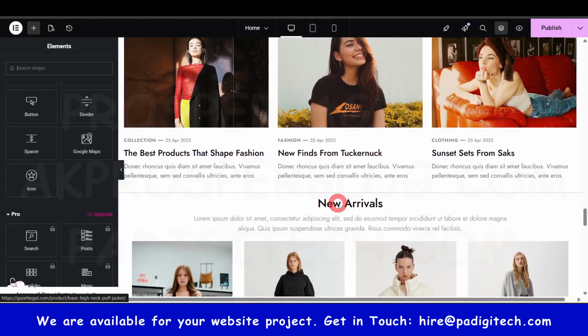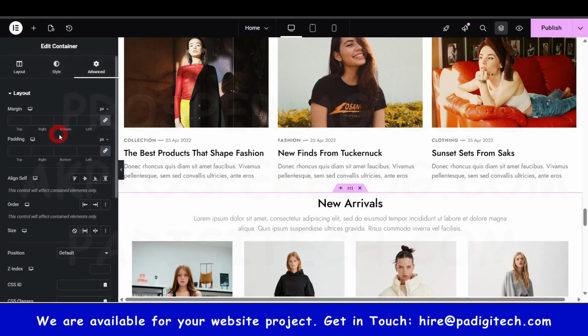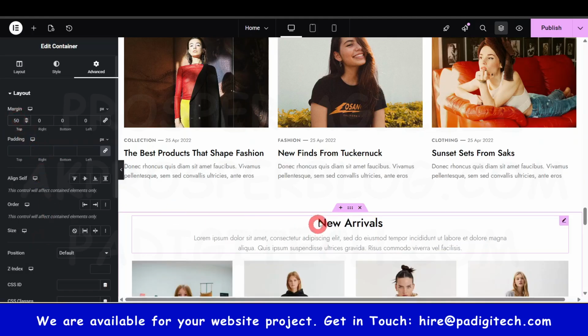For example, you see this new section we just created is too close to the top. So for that I can just click here, then I'll come to advanced. So I'll unlink this. So at the top now I want to create a margin of, let's say, 50 pixels. So you can see it has created some space for us right here.